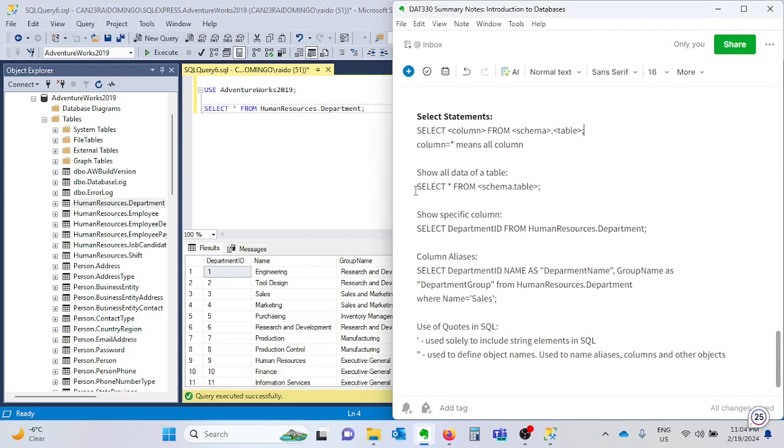As you can see, the select syntax is this one. Select means select what columns you want to see. It's either one, many columns, a few, or all the columns from this specific table. The naming convention again is first the schema and then the table name.